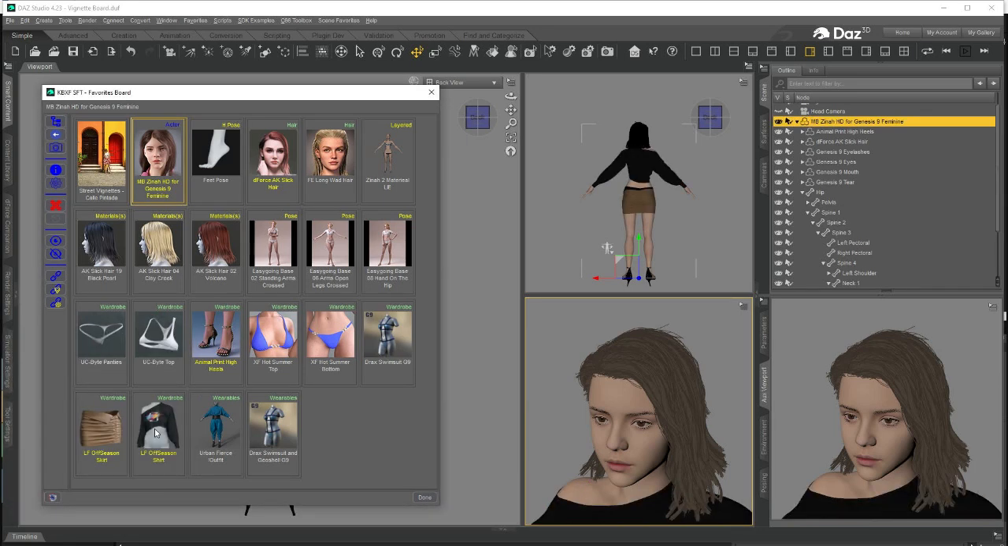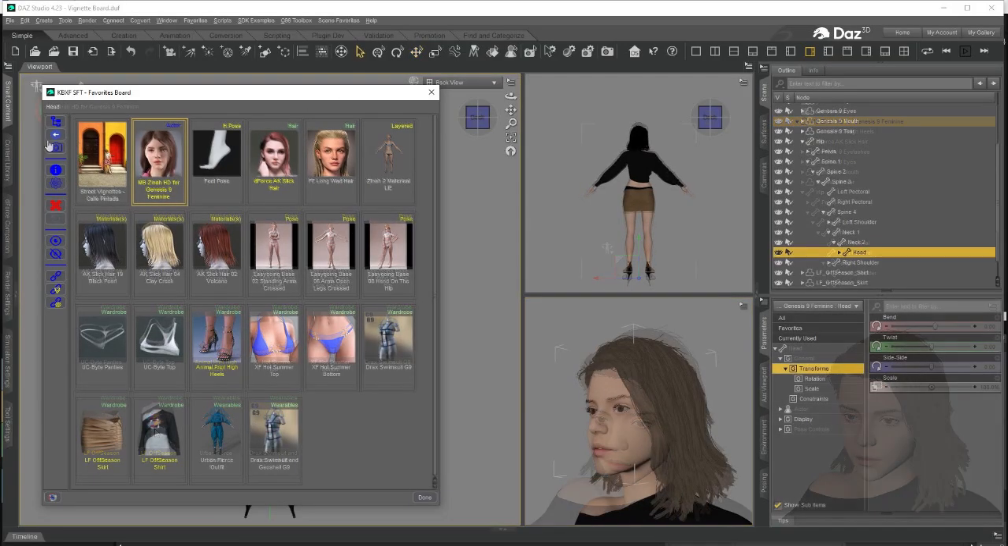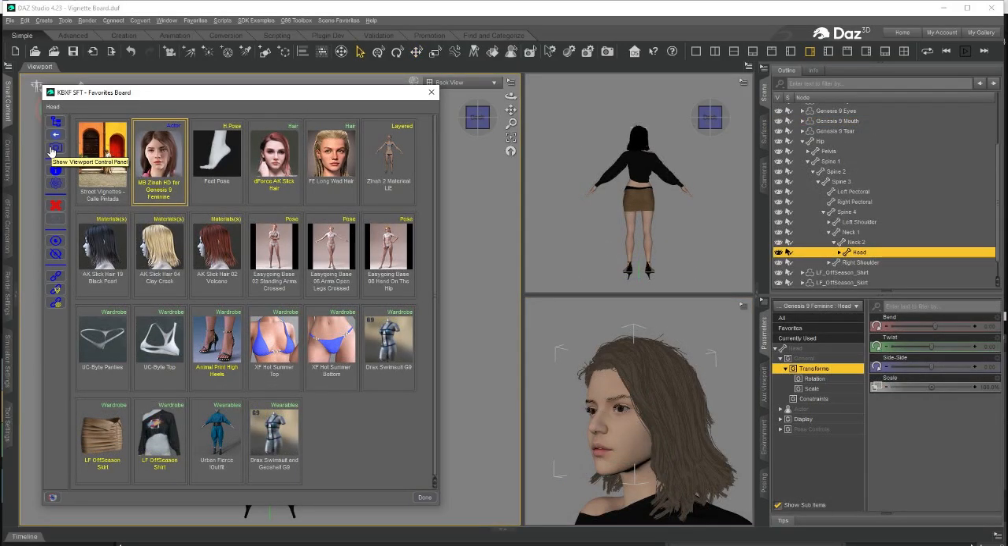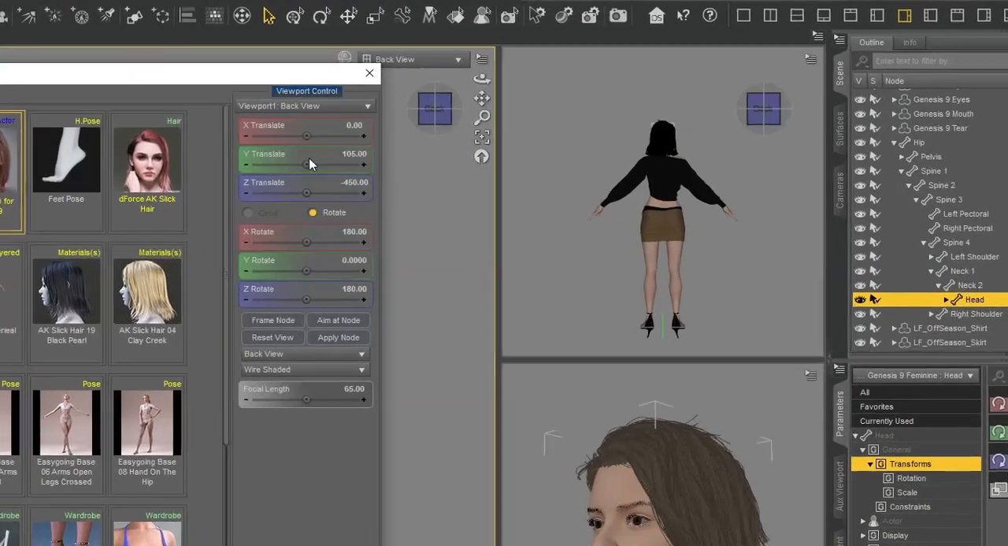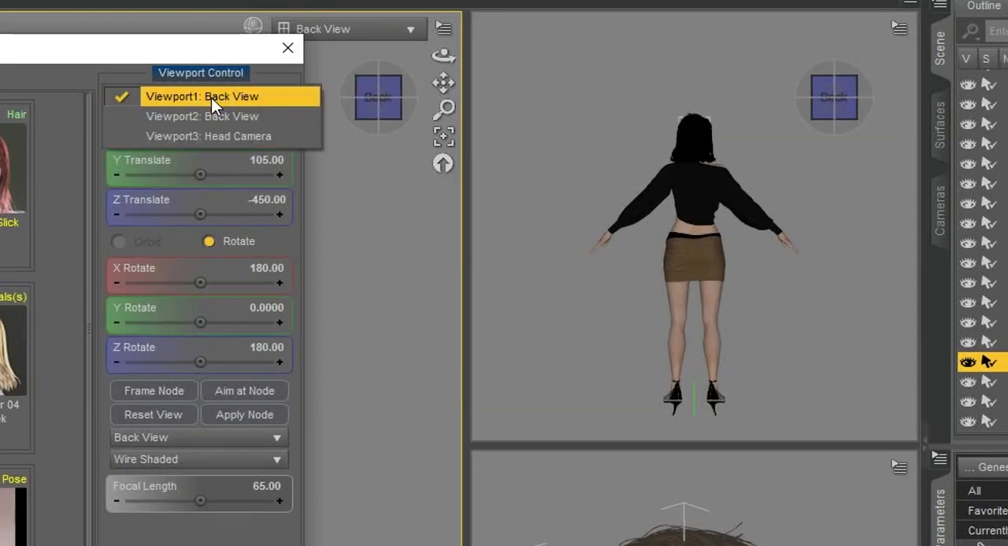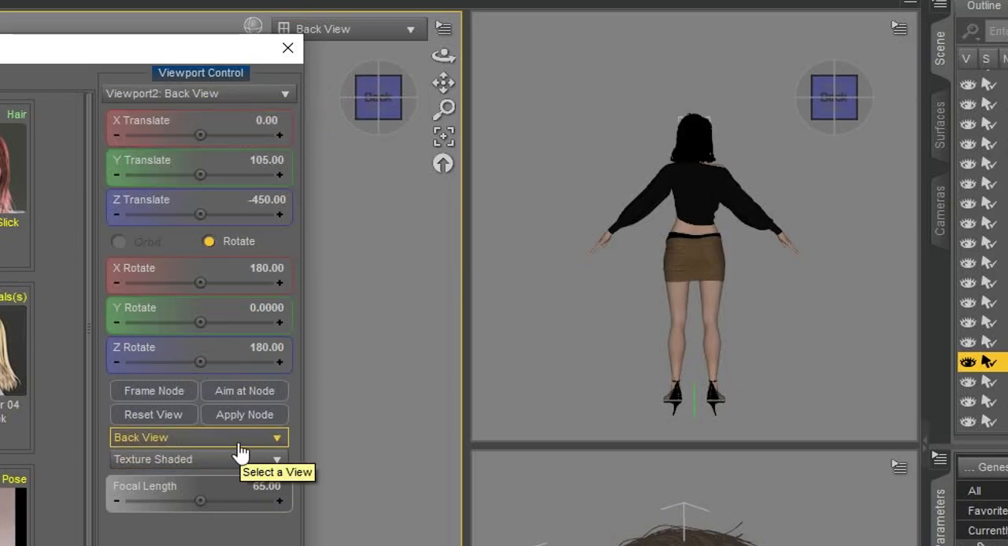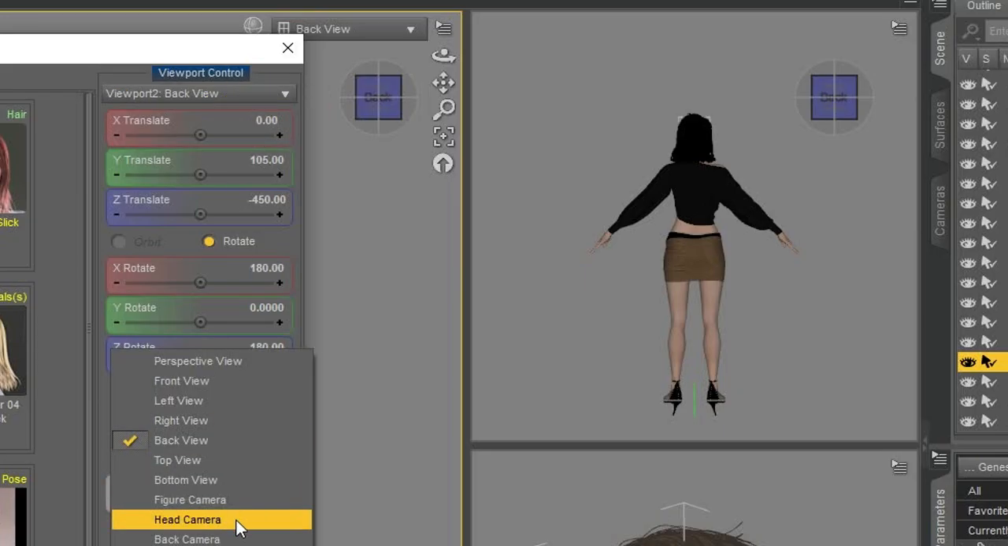Before we look at the other actions and options of the board, let's take a look at the Viewport Control Manager. The Viewport Control panel allows you to control your viewports directly from the board. The viewport to be controlled can be selected from the visible viewports at the top. The camera to be used for the viewport can be selected below.